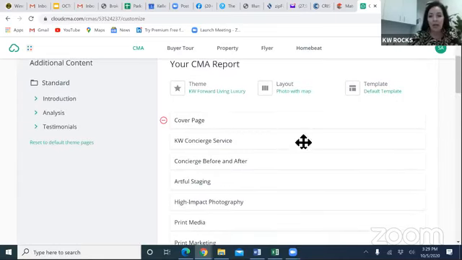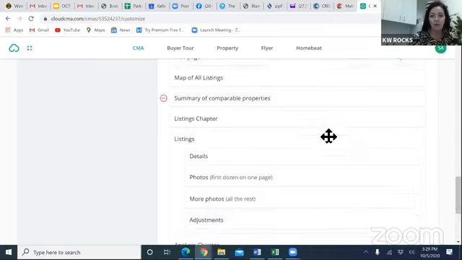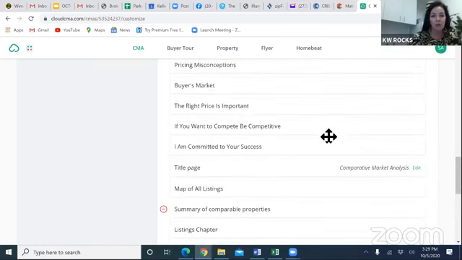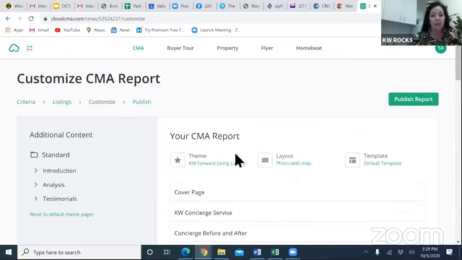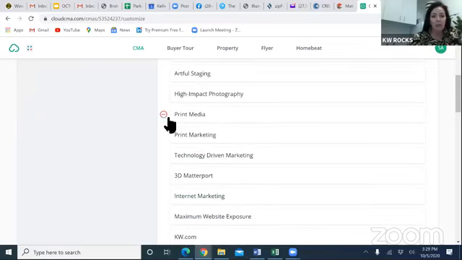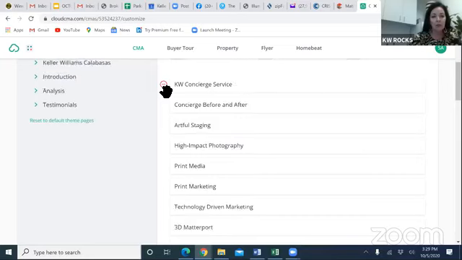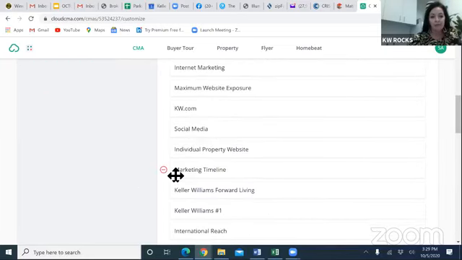Okay, so now you can always pick and choose what you want to have in your report, right? In the CMA that you're providing for them. So I'm going to go ahead and just leave all this stuff as it is so you can see. But like I said, it's easy for you to pull out, like, I'm not going to do a cover page. Oh, I'm not going to do whatever it is that you don't want to do.